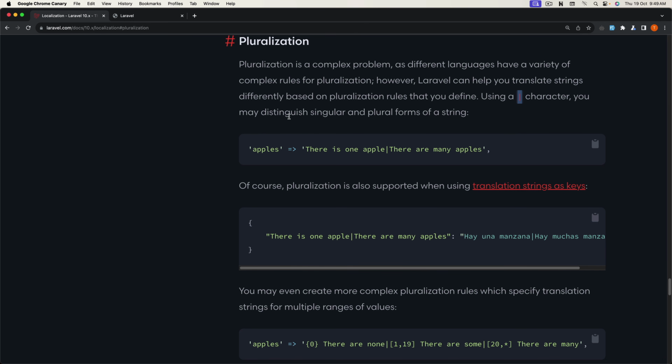Okay, you may distinguish singular and plural forms of a string, and we have an example. Apples: there is one apple, and also a pipe here, so using a pipe character, and there are many apples. Of course, pluralization is also supported when using translation strings as keys. Here is an example: there is one apple, pipe, there are many apples, and here is the translation.